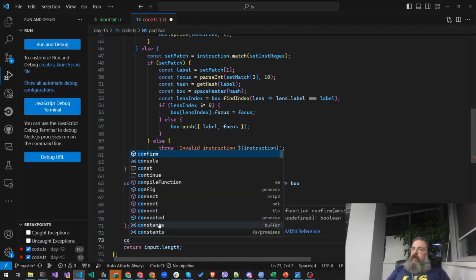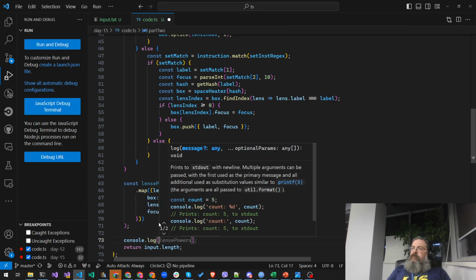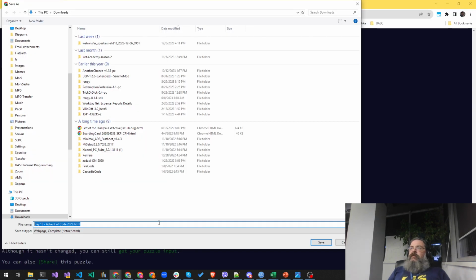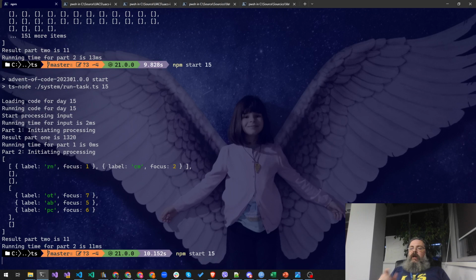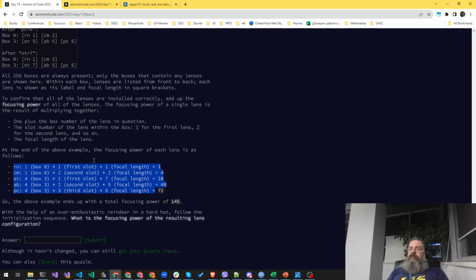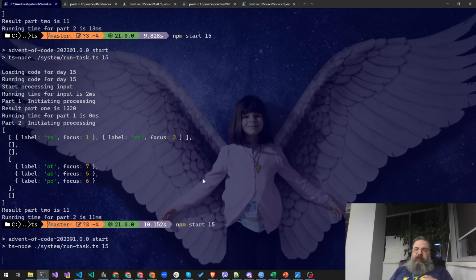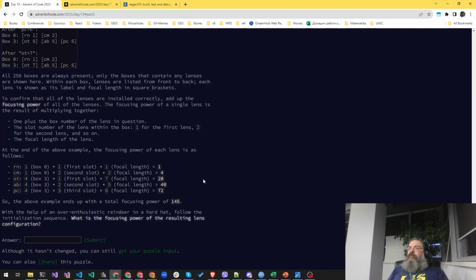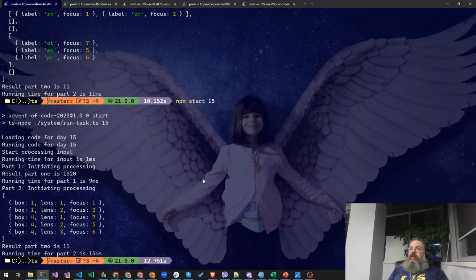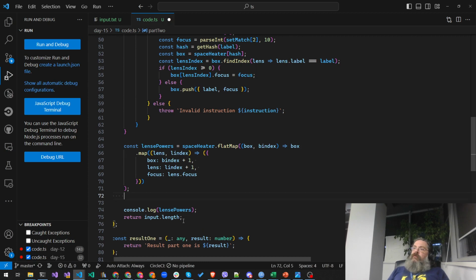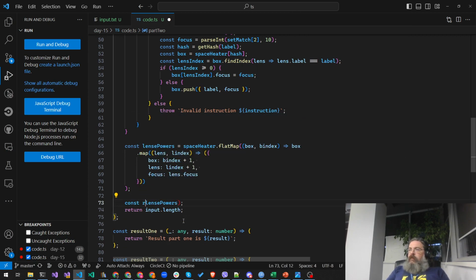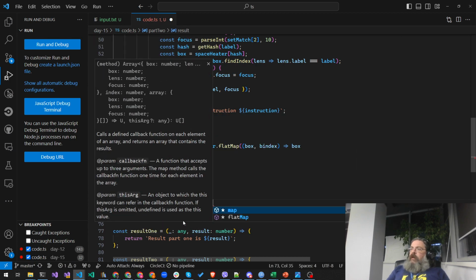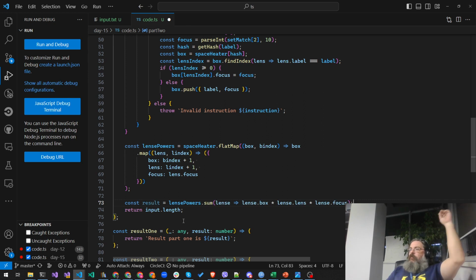Let's see what we get. We should basically get something that's in line with this calculation. Only we won't have the labels because we kind of don't need the labels anymore. 111, 122, yep. 417, 417, 425, 436. Looks correct. And now we're gonna need to do one more thing. The result is taking these lens powers and summing over for each lens the multiplication of the box times the lens times the focus. We just need to return the result.